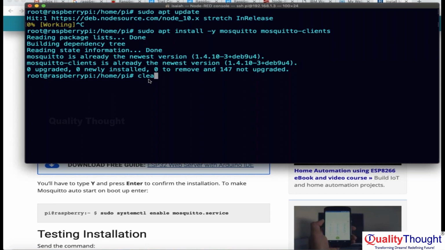You need to type sudo, and provide this particular command: sudo apt install -y. We are pre-accepting the terms and conditions, and then we get mosquitto and mosquitto-clients, both things. Mosquitto will install the MQTT broker, and mosquitto-clients will install the subscriber and publisher part, where you're going to do that.